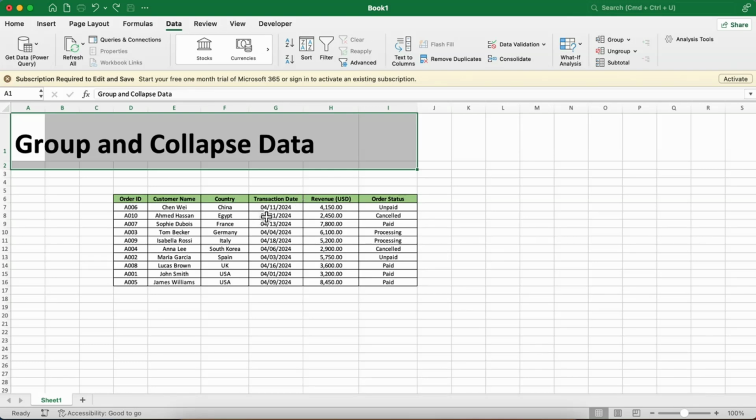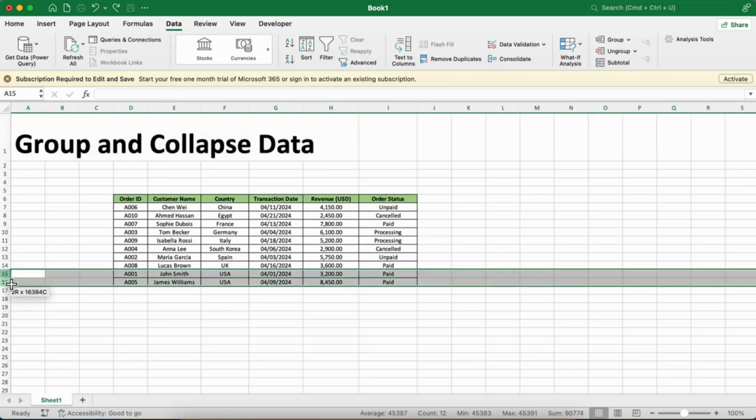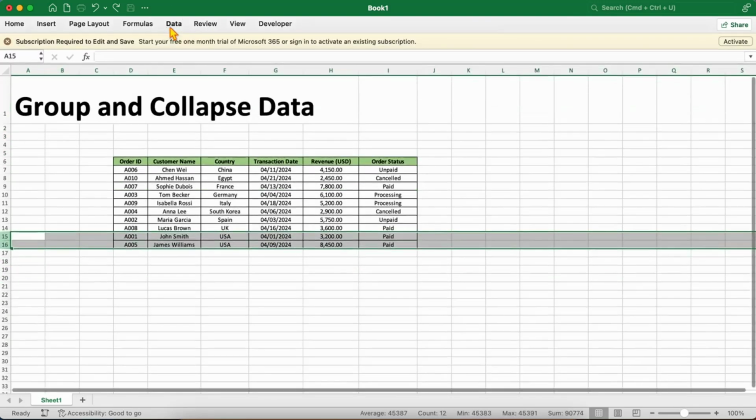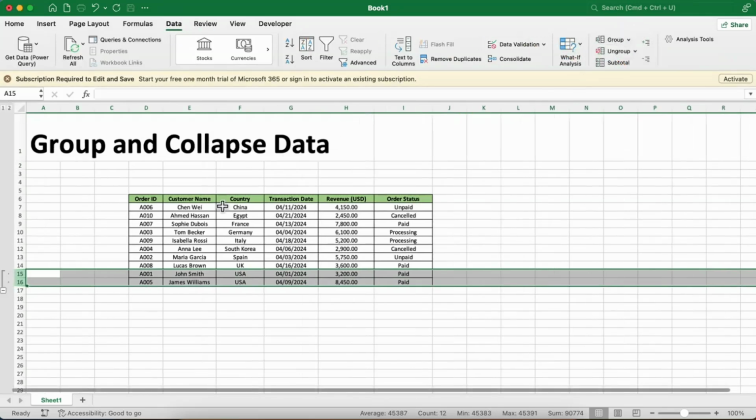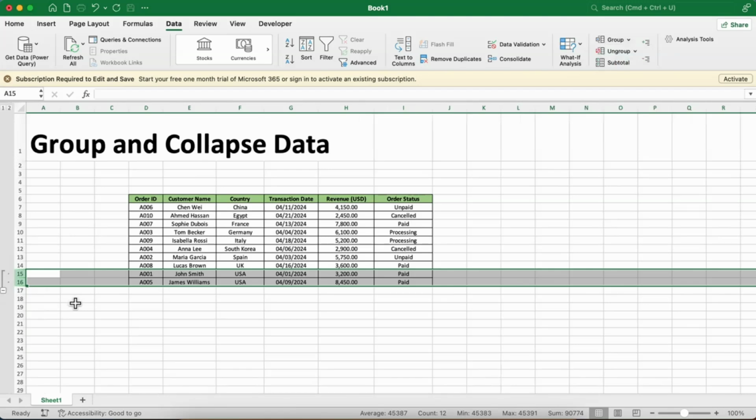To start, select the rows you want to group together. Once you've highlighted the data range, go to the Data tab and click on the Group option. This action groups the selected rows into one collapsible section. For example, if you have customer data from the USA, you can group those rows together.